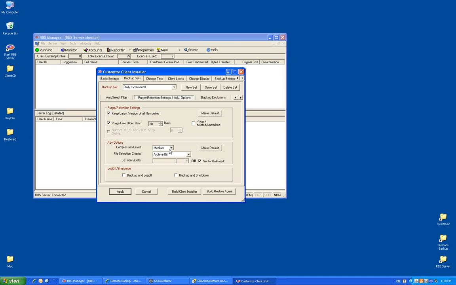Let's see. So moving on to the advanced option, compression level, I would say leave it as medium. If the compression level is low, the size of the file that gets transferred will be bigger. If you set it to high, the file size reduces, but the processing time increases on the client side. So the optimum setting is medium, so I would recommend leaving it as medium.